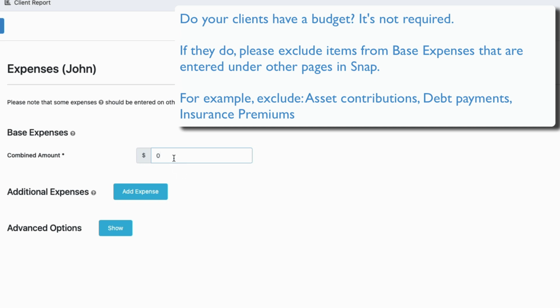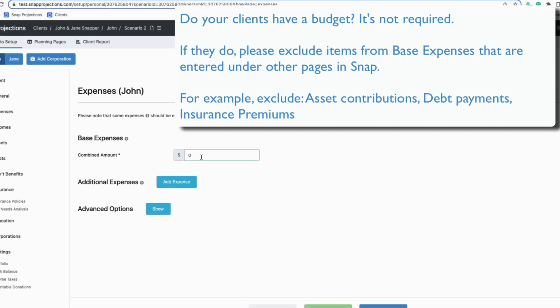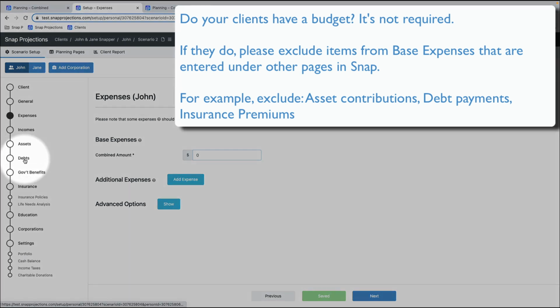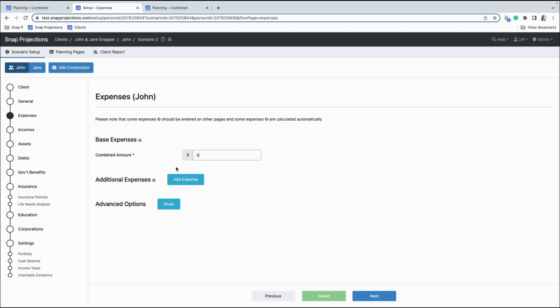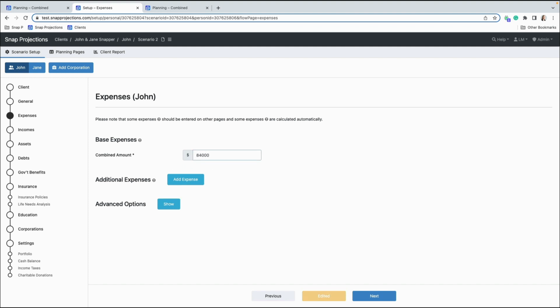But perhaps your clients do have a budget. If so, it's worth noting that for the purpose of coming up with a base expense value, you'll need to exclude from this budget those items that will be entered separately in the projections. For example, debt payments, insurance premiums, asset contributions, which will be done on the planning page. And then the remaining amount can be entered as the base expense.